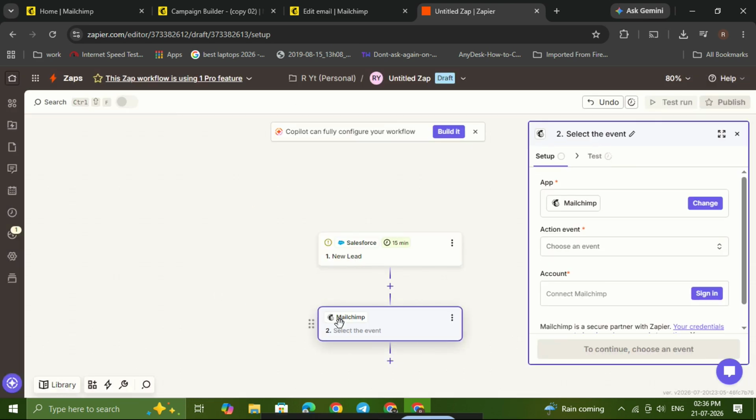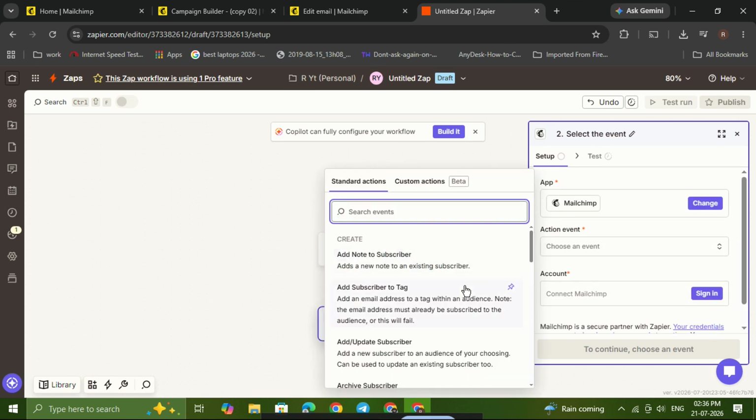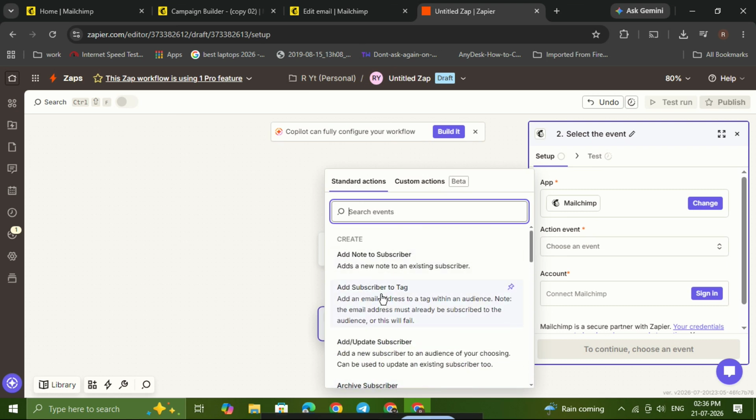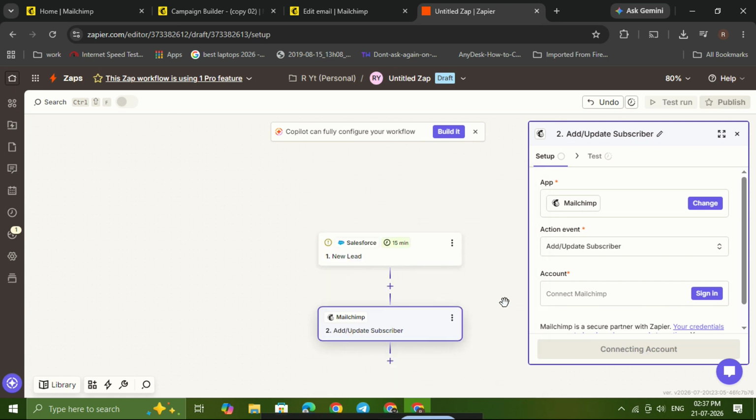Again, click on Choose an Event and select the MailChimp action you want to perform. Depending on your use case, this could be adding or updating a subscriber, creating a campaign action, or another available MailChimp task. Choose the option that matches the result you want from your Salesforce data. Then log into your MailChimp account when prompted. Make sure you connect the right audience and account so your automation sends data to the correct place.